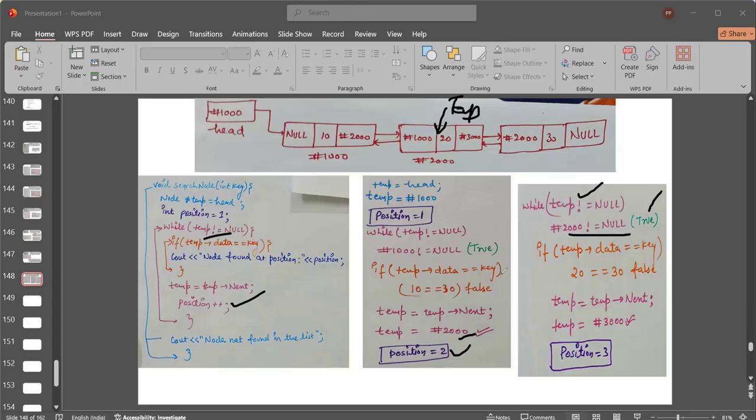Once the condition is true, then you have to check temp of data. What is temp of data? That is 20. 20 is not equal to 30, false. So now we will not go inside. Now this temp will get the value of temp of next. What is temp of next? That you can say 3000. So now temp will get the value 3000.